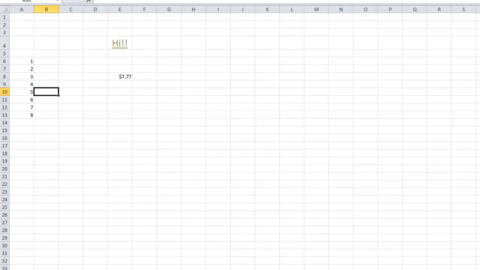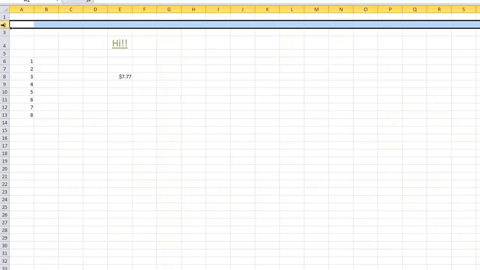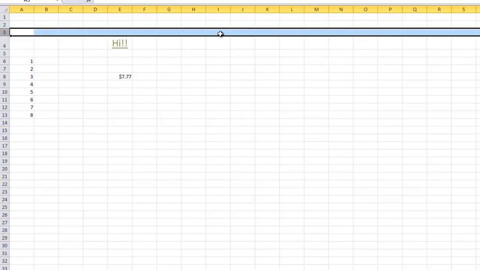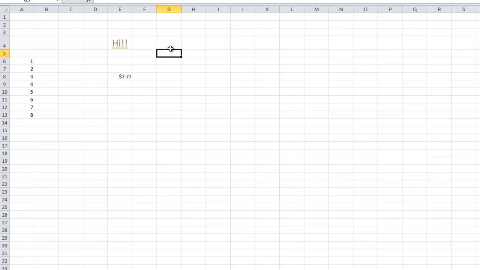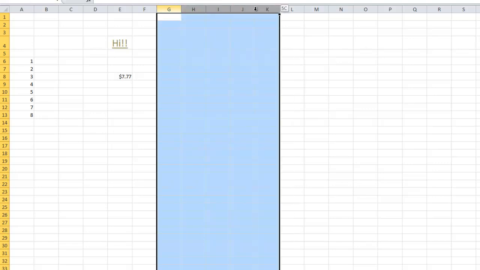If I want to select an entire column, like a letter, or a row, I just need to click on that letter or that number, and it'll select the entire row all the way across, so I can format things the same very easily. If I want to select a number of columns or rows, I can click down on the G, and then pull over. Now I've selected all of those columns, all the way down to the end of the page.